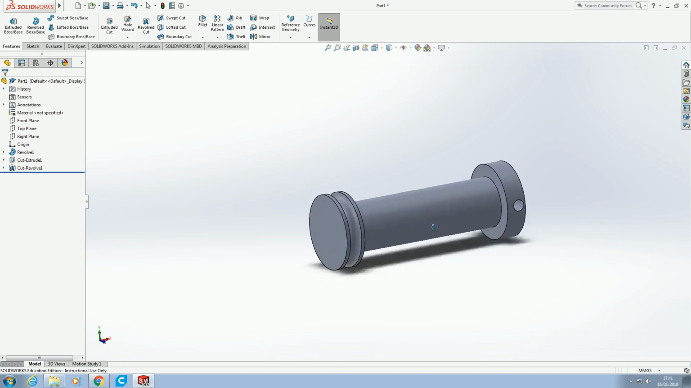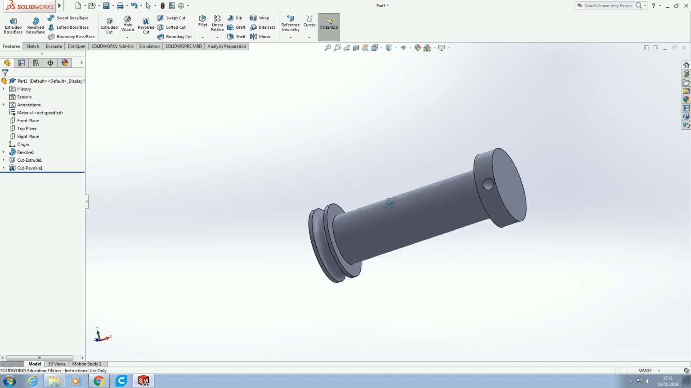Now the last two things I want to just cover quickly on this one, because they lend quite nicely to it, are fillets and chamfers. We use fillets and chamfers a lot when we're producing parts to reinforce edges, take away sharp corners, that kind of thing.